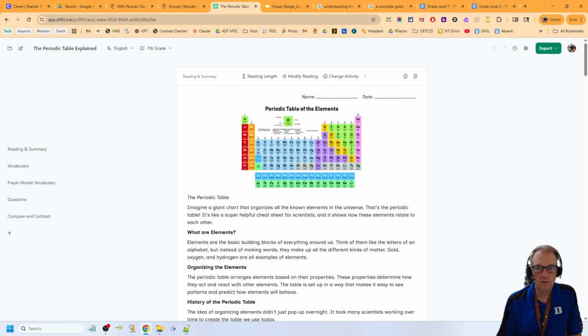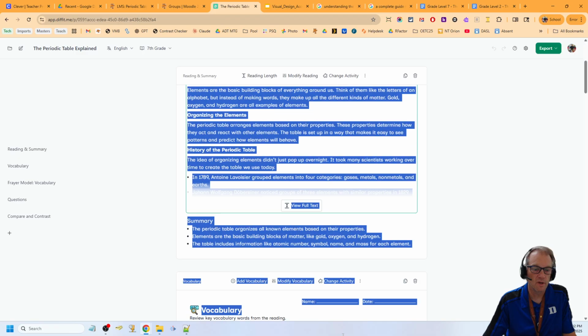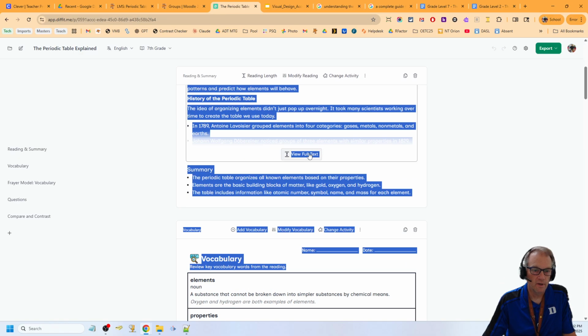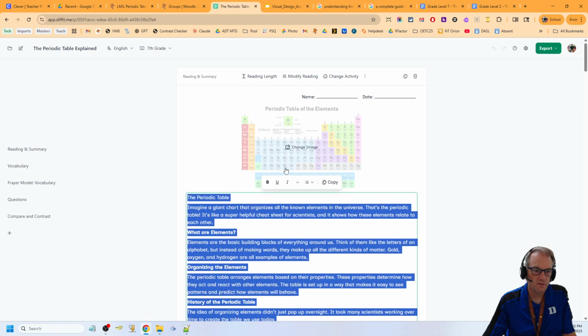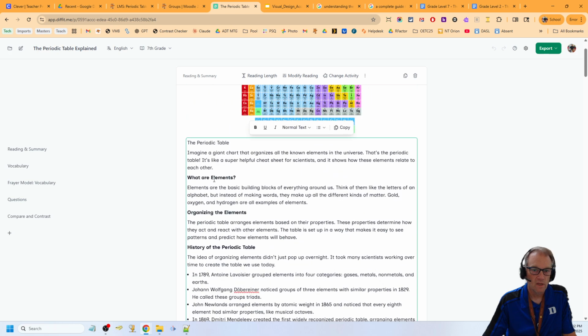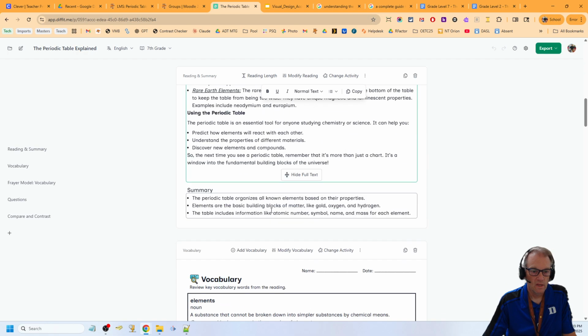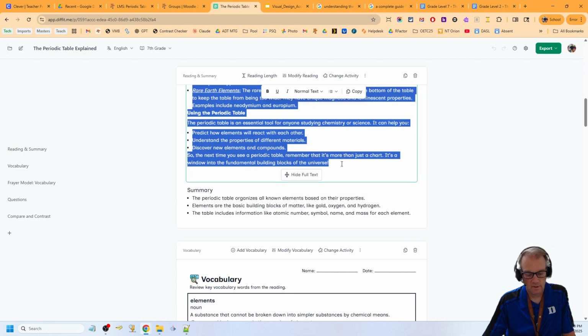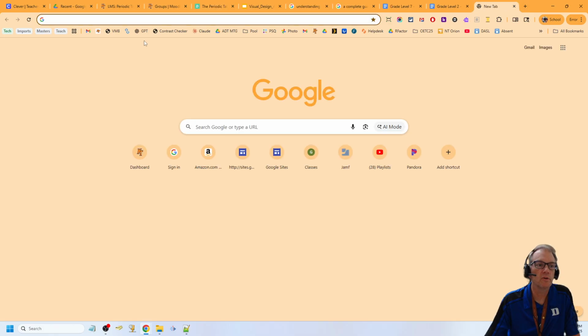There is a third option. The third option is I've already got the text. I've got it from some other source. And I'm going to go ahead and grab all this text just to show you. I could take this text right here, and let me grab it all. And if I wanted to, I could also go to another AI.